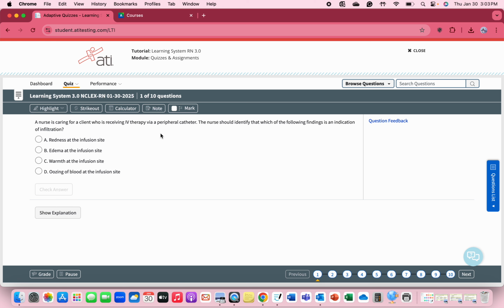So we'll go ahead and do this practice question as an example. A nurse is caring for a client who is receiving IV therapy via a peripheral catheter. The nurse should identify that which of the following findings is an indication of infiltration. What I like to do if I'm going to highlight any information is always highlight what I'm looking for. So we're finding an indication of infiltration, and we have to identify it as the nurse.